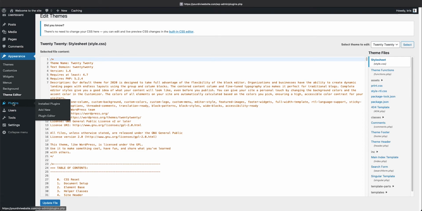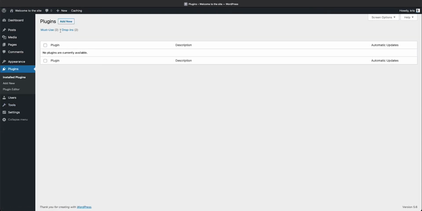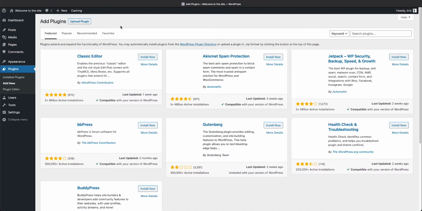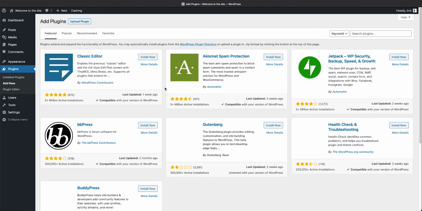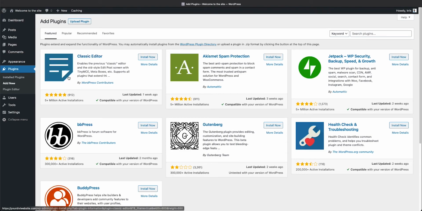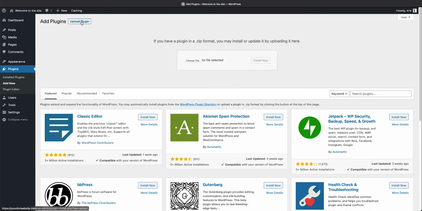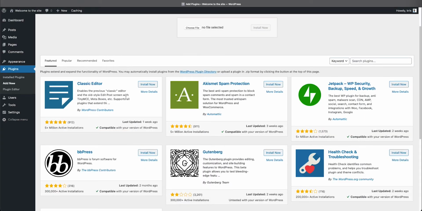All right, so let's check out plugins. These are where we're going to have our plugins, and if we want to add a new one, we could add a new one here. And we could either go to the WordPress library and add in plugins here, or we can upload a plugin here by downloading the zip file. Okay, it needs to be in a zip format, and plugins are pretty easy to install.